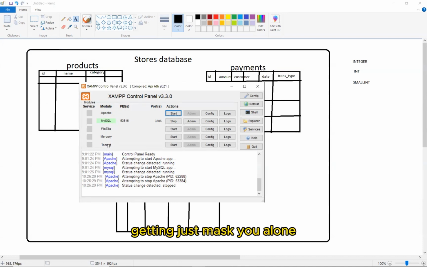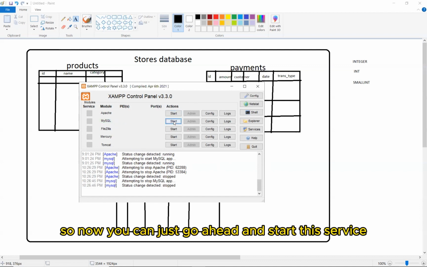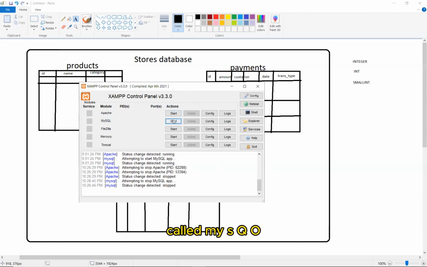Because apart from MySQL, you also have these other tools that you can use. So now you can just go ahead and start this service called MySQL. So I go on MySQL. Yes, and then you click on start. Okay, I've clicked. That is good. So we'll come back to that.